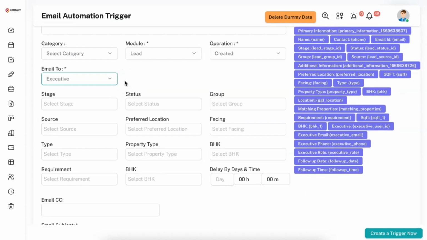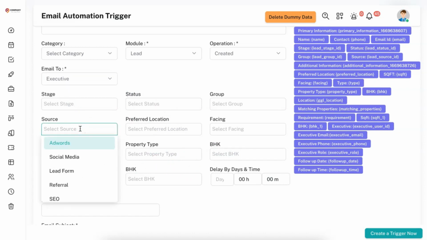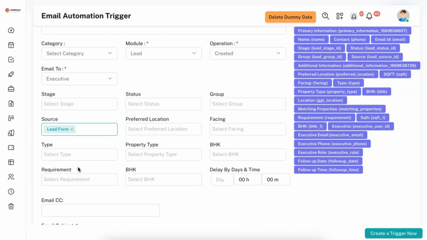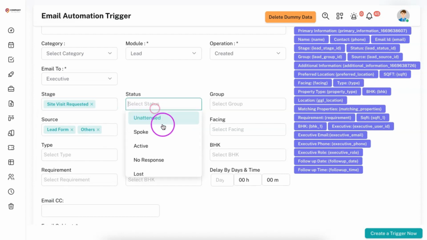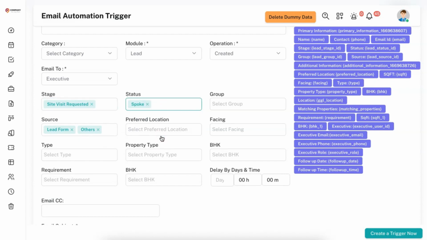You can also define additional restrictions like stage based triggers or status based triggers or any other options which are available here. For example, you can initiate this trigger only when the lead is received from a lead form. So only when this condition is met, the automation will happen. In a similar way, you can select multiple others also. Like this, you can select a combination of various other possible restrictions from here.